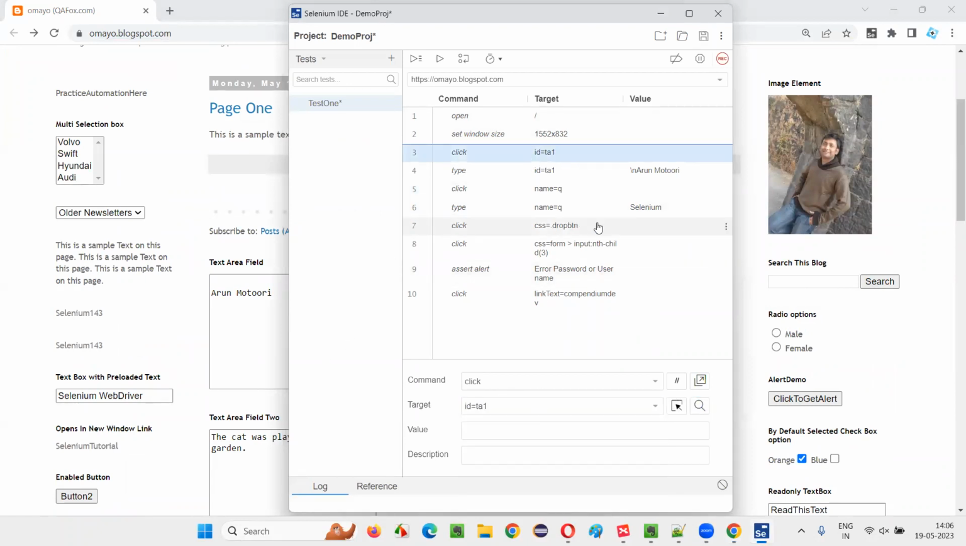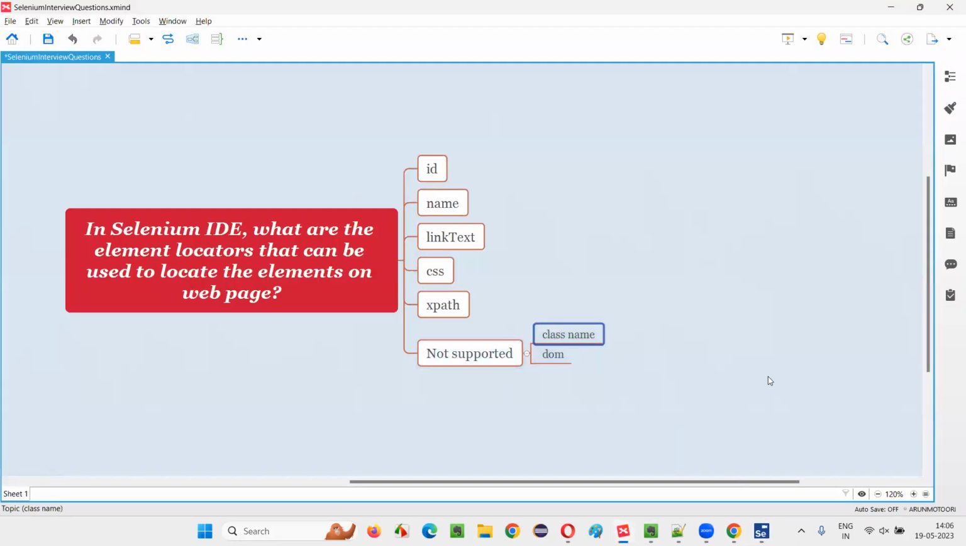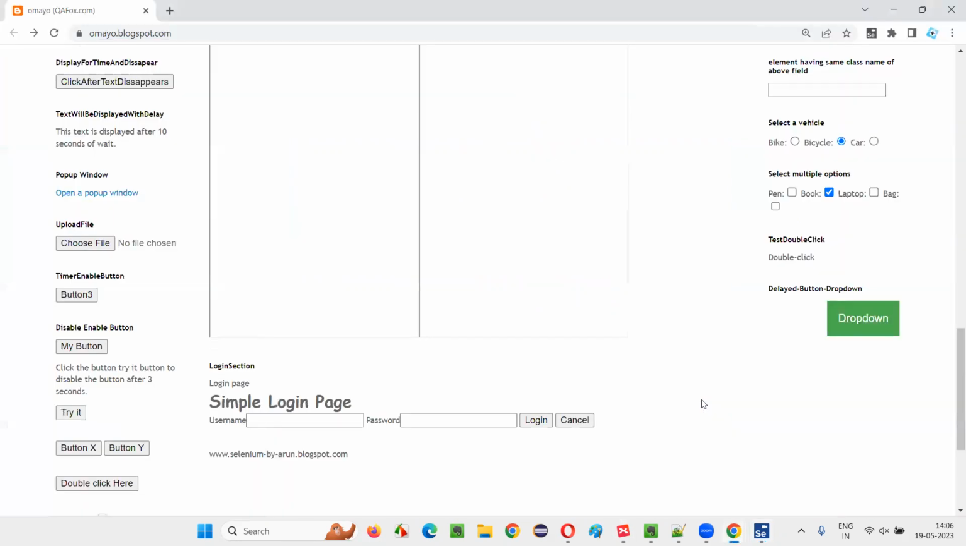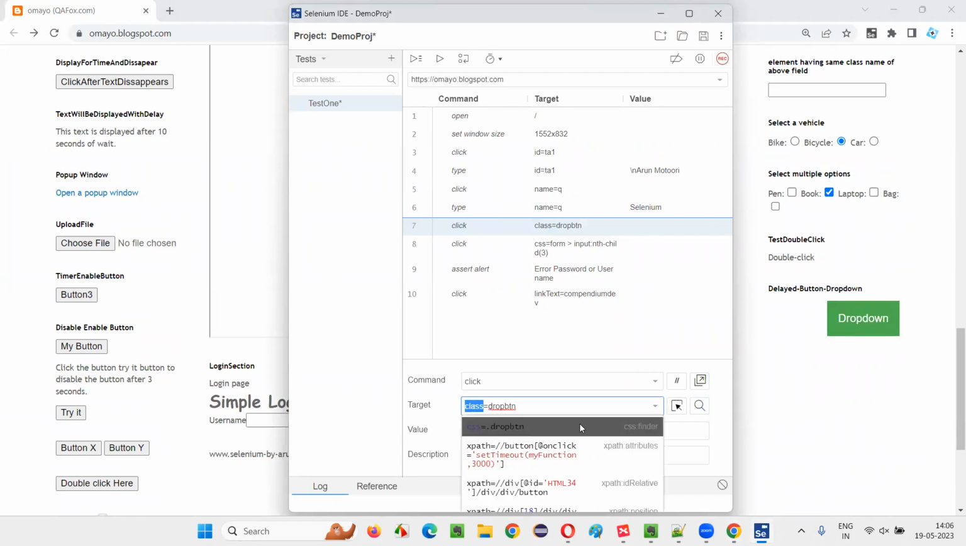Then I clicked on this drop down button, but class name didn't come. You see, dot drop down means the element having the class attribute value drop down. Here class is not coming because the class locator is not supported. If you try to do that manually, instead of CSS, if you say class is equal to, remove this dot here and try this, it is not going to work. You see, it's not highlighting anything. The class name locator is not supported by Selenium IDE. Again, I have to change it to CSS.